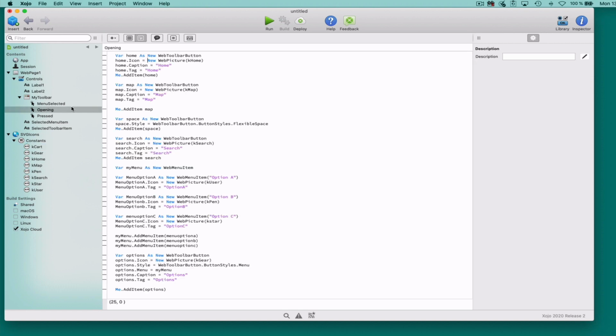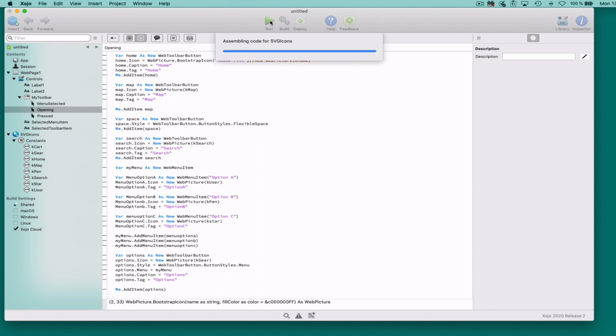Another facility provided by the Web 2.0 framework is that we can select and use any of the icon images provided by Bootstrap. For example, here we could simply type webpicture.bootstrapicon and give the name of the Bootstrap icon as the parameter. In this case, it's house fill. If we run the app now, after this minor change, we will see how the home icon has been substituted with the new one provided by Bootstrap.